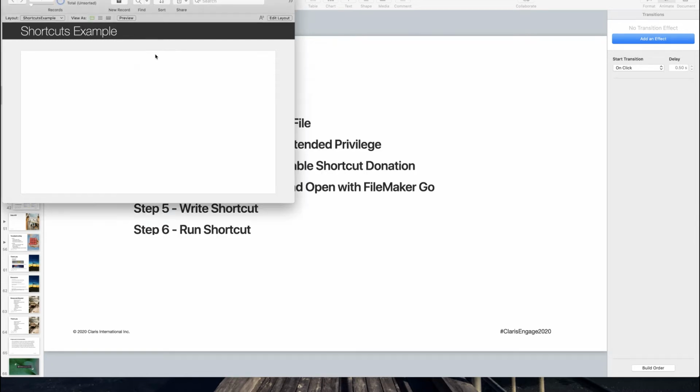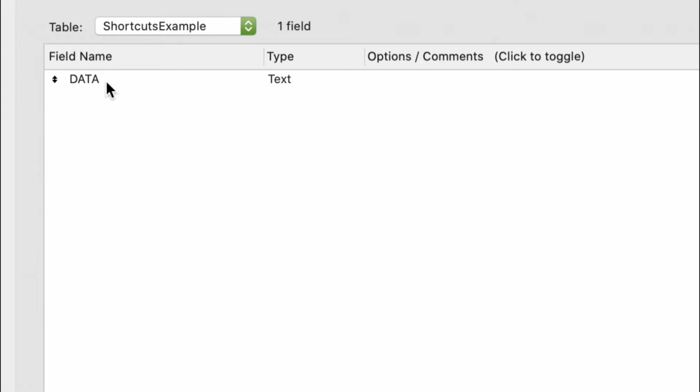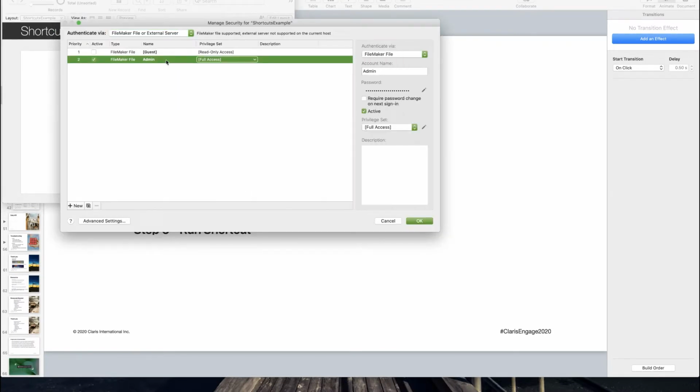And let's take a look first at the field. Again, we have a single field. It's a field called data. It's a text field. And then if we go into security, we have the admin account, which is the account that we logged in with on the device, that we'll be logging in with.